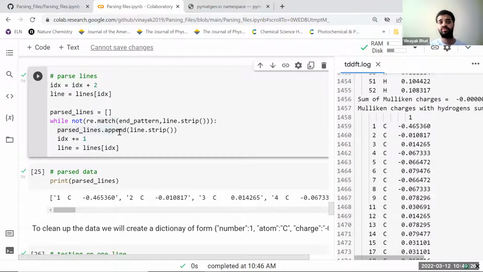But the thing would be the same, right? So find the start pattern, find the end pattern, and read the file, and then try to find the line that contains the start pattern, and then start parsing until you reach the end pattern.